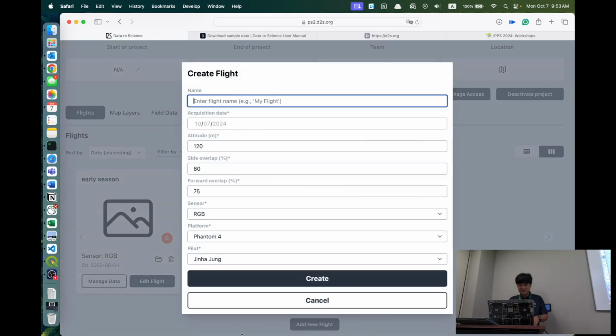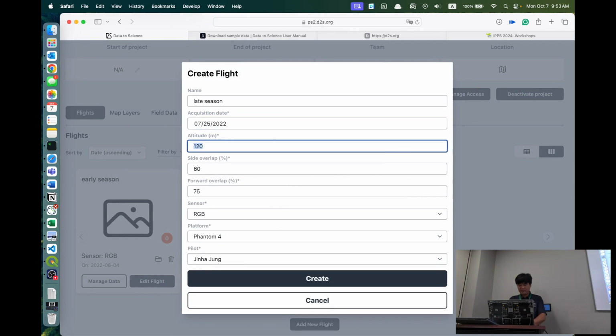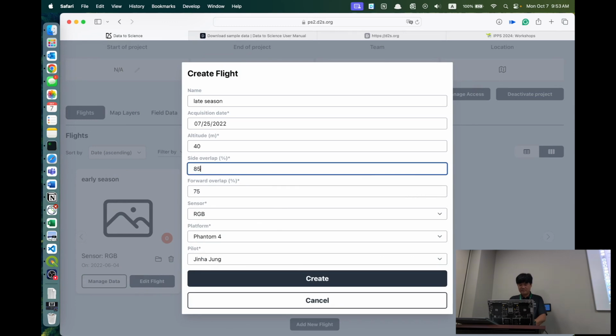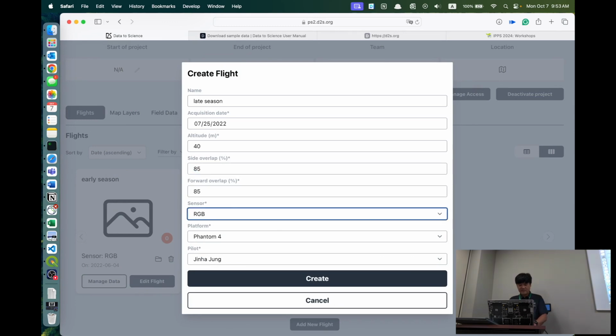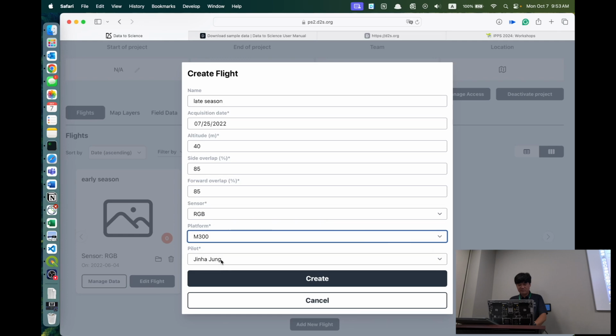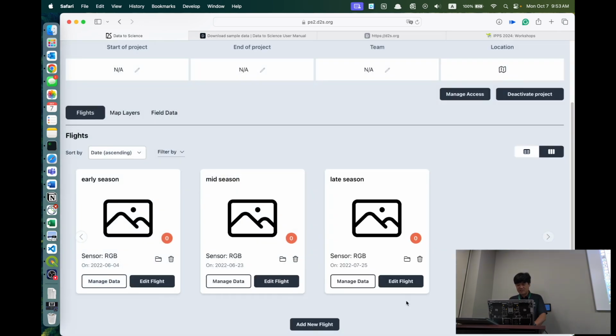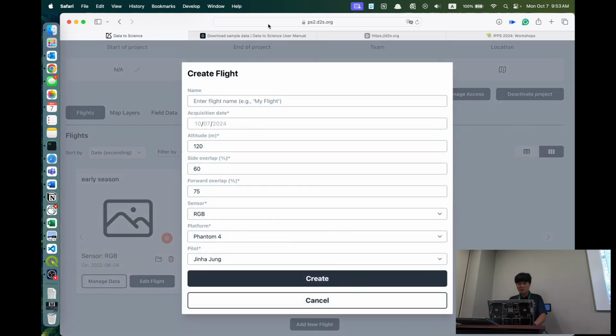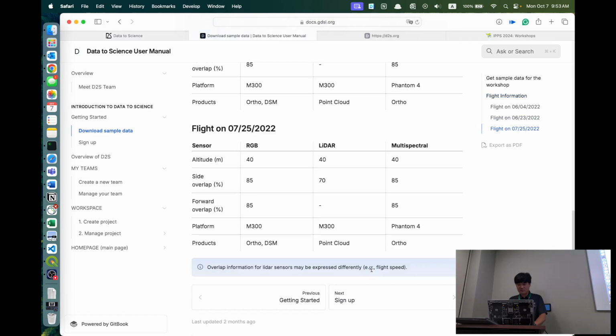And the last one, late season, was July 25th, 2022, 40-meter altitude, 85% overlap, 85, RGB M300, create. And let me just add one more, because we do have a multispectral for this one here. So this is 40, 85, 85 in Phantom 4. So let me just go back.